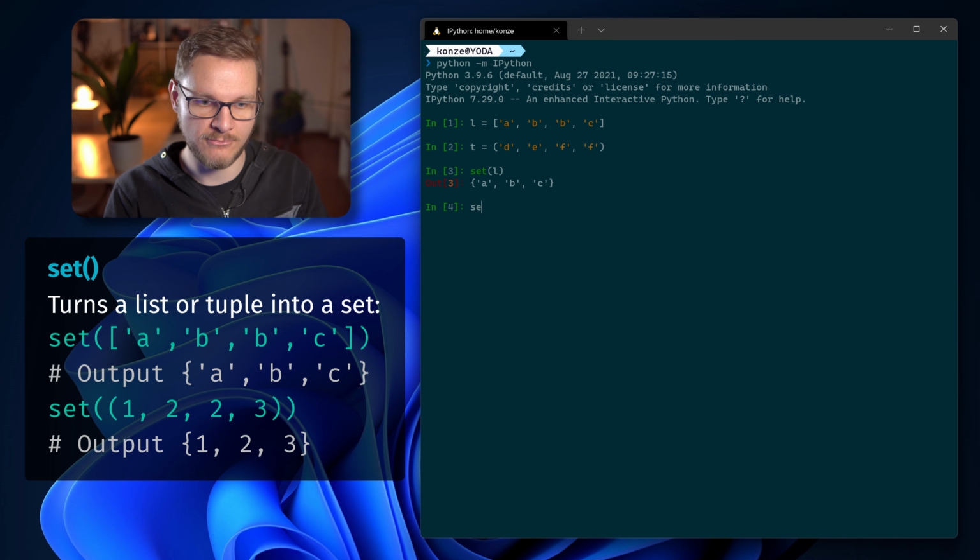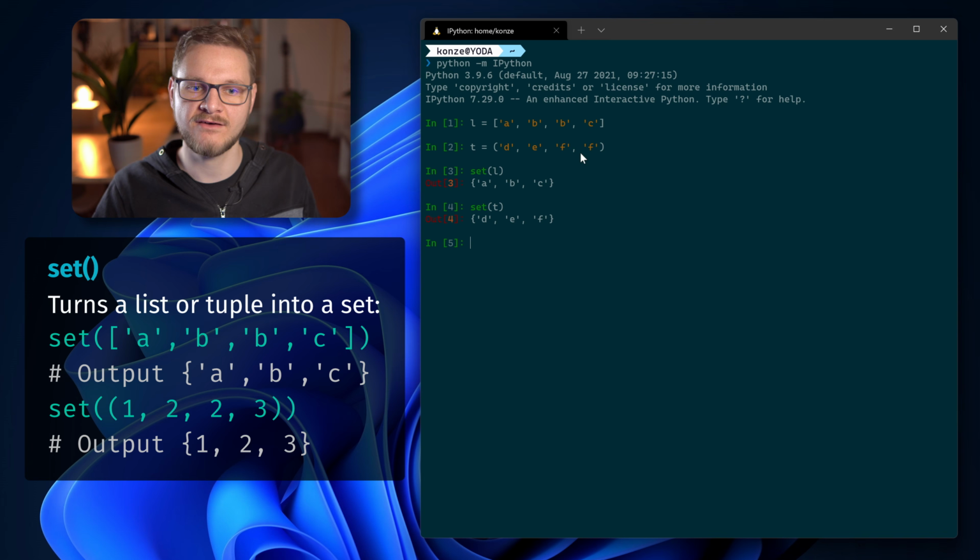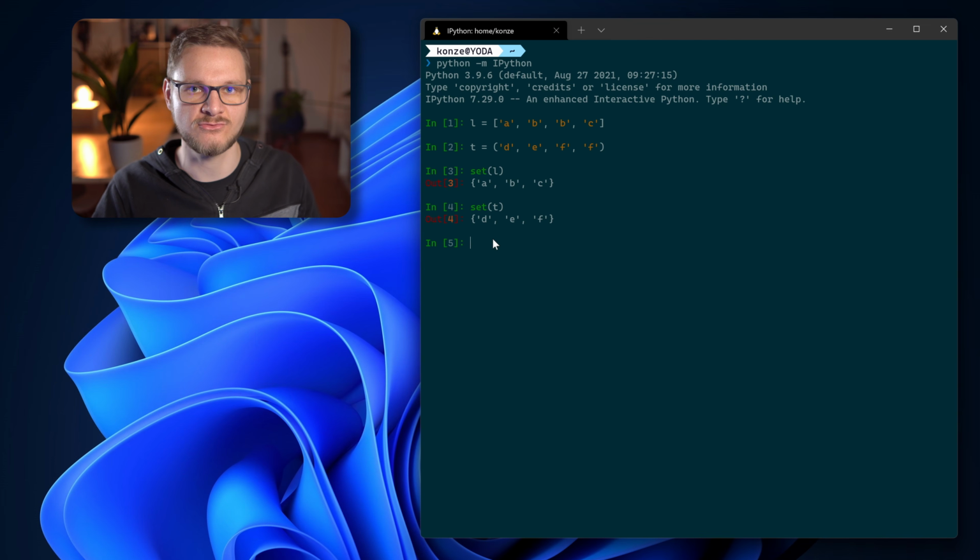And we can do the same with the tuple T. And here we have the duplicate F, and this is also not present in our set when we turn a tuple or a list into a set.